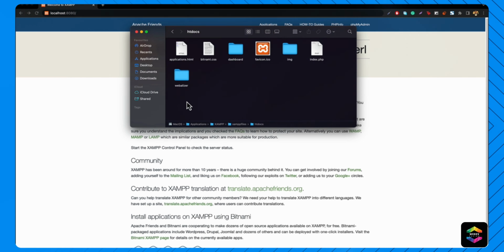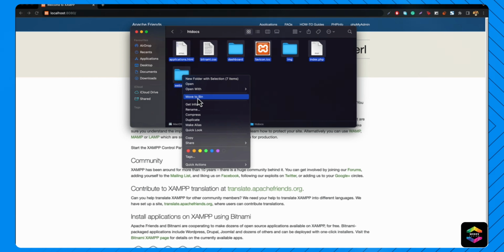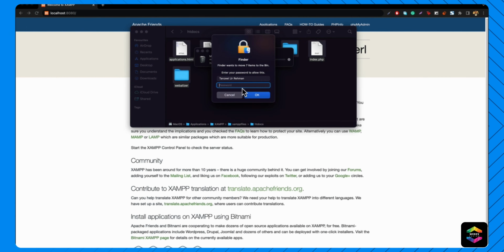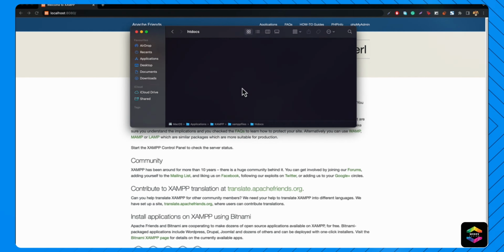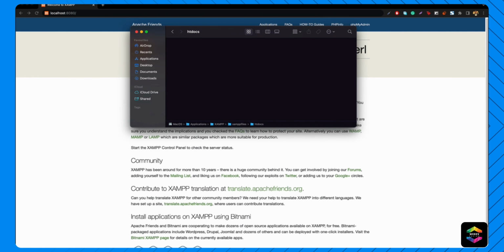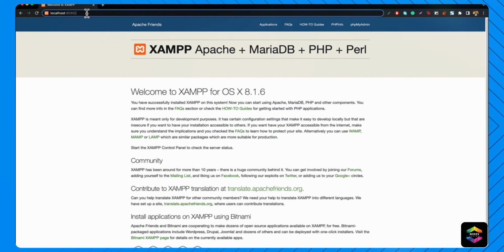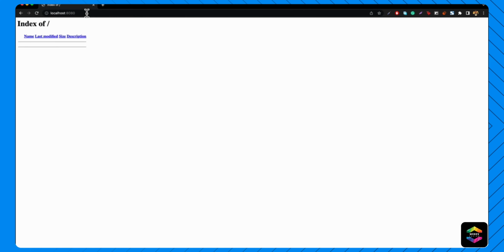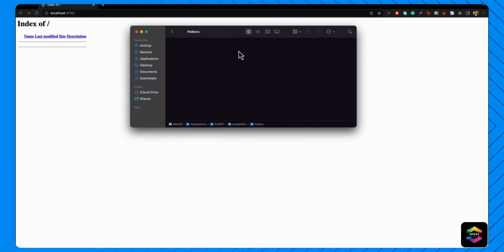So what we will do is press Command A to select all the files. We will right click on here, select Move to Bin, get rid of each of the files, and hit OK. Once we are done, if we refresh this localhost:8080, you can see that we are getting the empty folder over here. And inside this htdocs, we are now ready to deploy our WordPress. So let's get a copy of WordPress, paste it in here, and work with the installation.